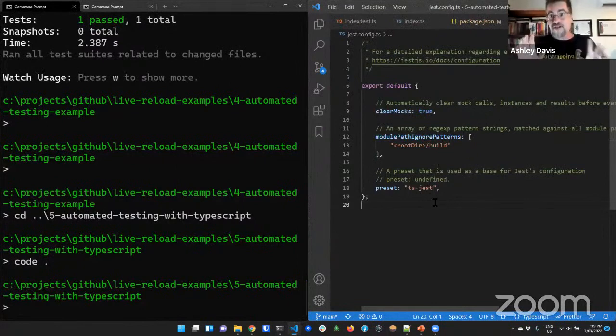So this is a case where I've actually changed some stuff here. The first thing to notice is the preset for Jest is ts-jest. That's what makes Jest understand TypeScript. It's that simple to configure Jest to use TypeScript these days. It used to be more difficult, but it's pretty simple now.